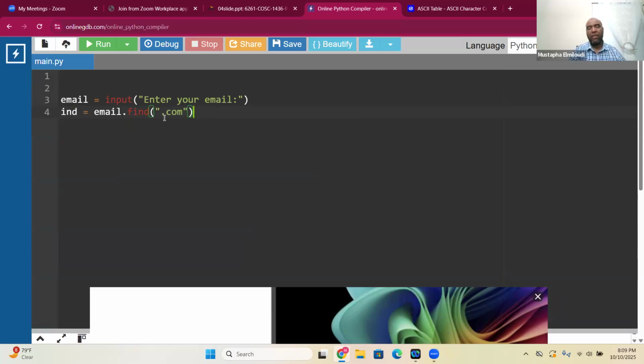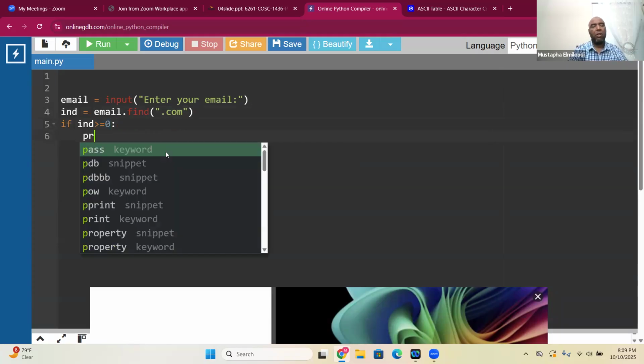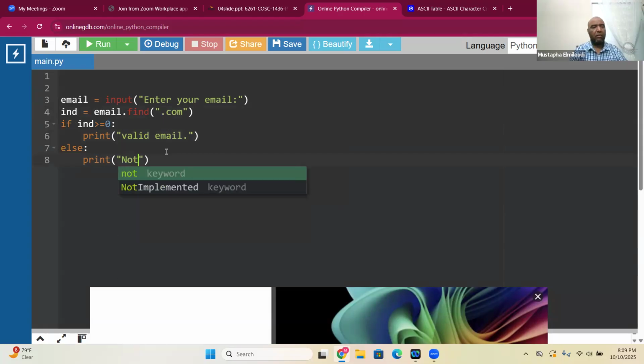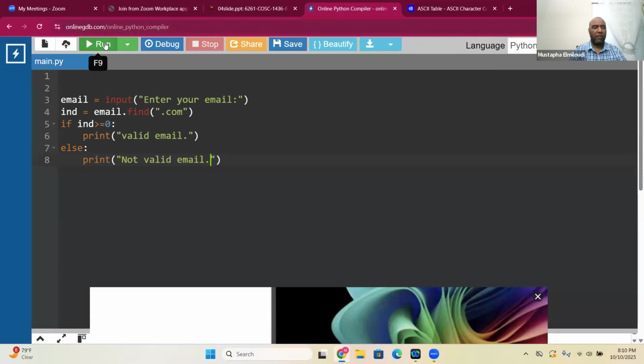So if that number is positive, that means it is found. It doesn't really matter what number it is, but it has to be positive, because if it's not found, it's going to return -1 automatically. So I'm going to put here, if n is higher than 0, you can say valid email, else not valid email. So let's test this.